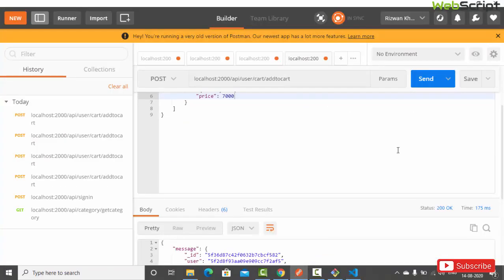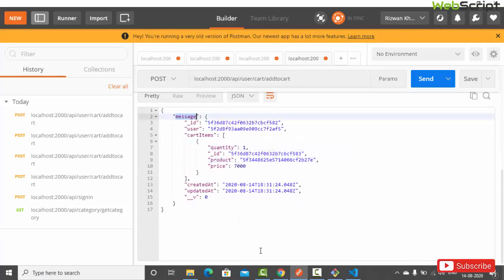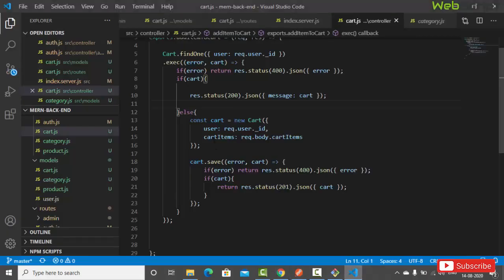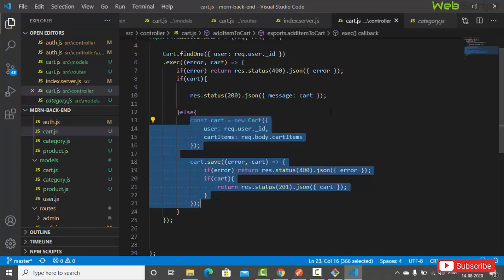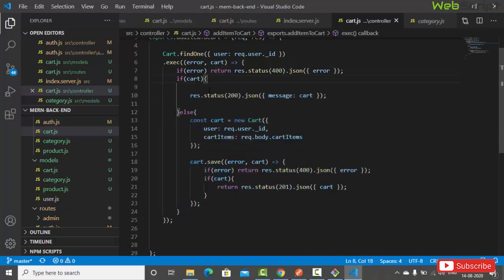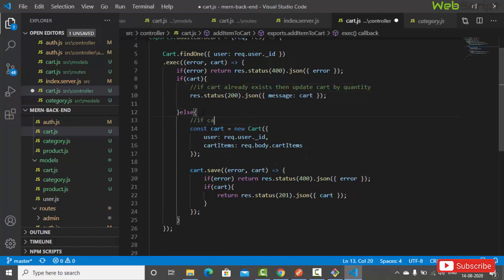So here add to cart, let's send the request, and you can see we have got a message, right? Instead of adding a new product, we have got the message. So it is not adding the new product, rather it is returning a message like the cart, right? So here we can write our rest of the code. If cart already exists, then what we have to do? So actually if cart already exists, we have to update the cart, right? If cart already exists, then update cart by quantity. If cart not exist, then create a new cart, right? So this is how it is going to work.